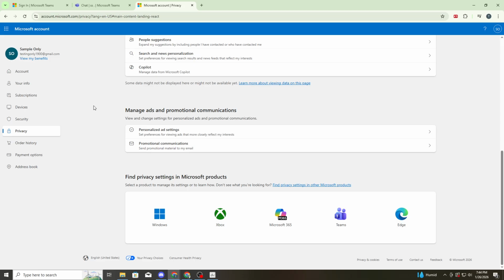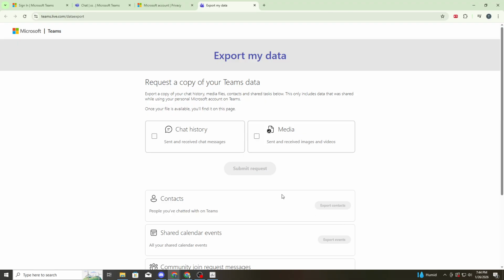Once you're in the privacy section, look for an option called Teams. As you might guess, this is where all the Microsoft Teams data settings are stored. Clicking on Teams will take us one step closer to retrieving your chat history. Now you should see an option for chat history. This is the area specifically designed for retrieving your Teams conversations. Click on Chat History, and you'll be directed to the area where you can export your data.